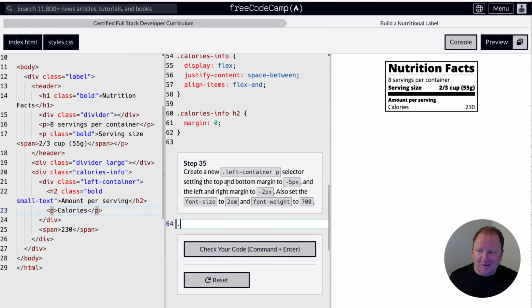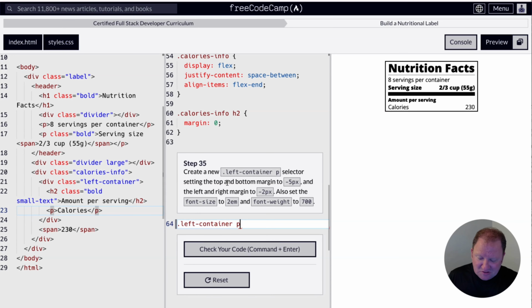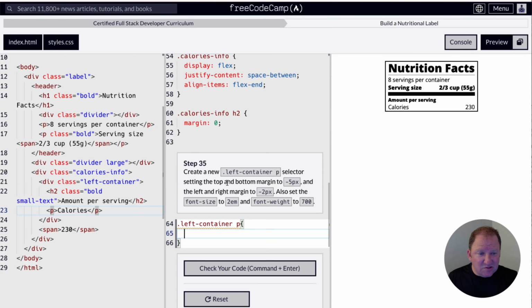Let's go ahead and target it. I will do left container. And again, as a reminder, anything that's usually in these gray boxes is something that you'd want to put into your code exactly. I have been trying to help out a little bit with the freeCodeCamp forums, and some people are trying to go off on their own and not put what's inside these gray boxes, and it's going to confuse the test. So make sure you are doing that.